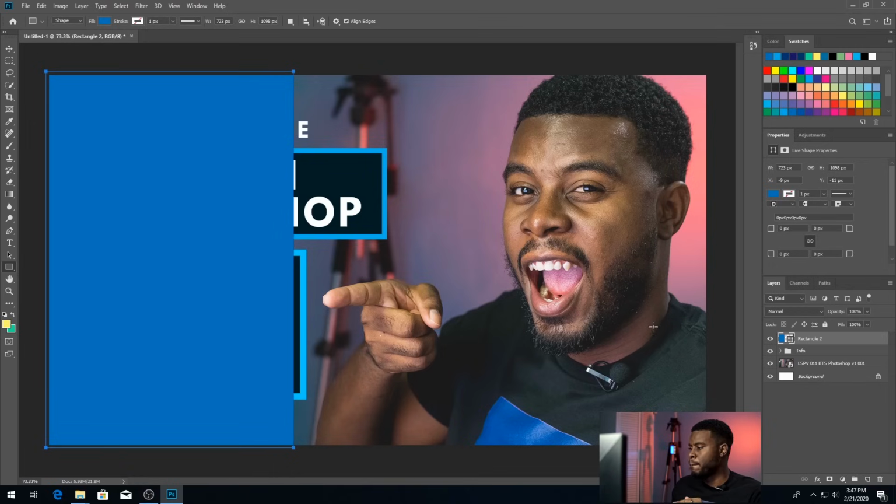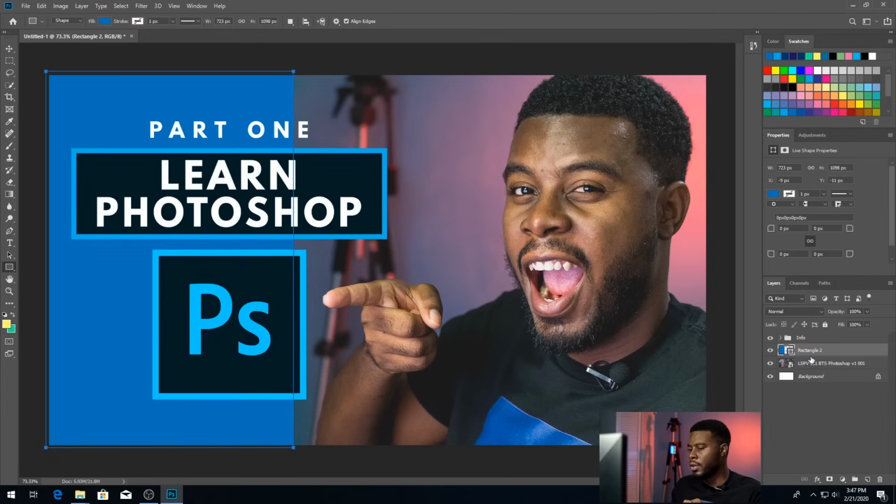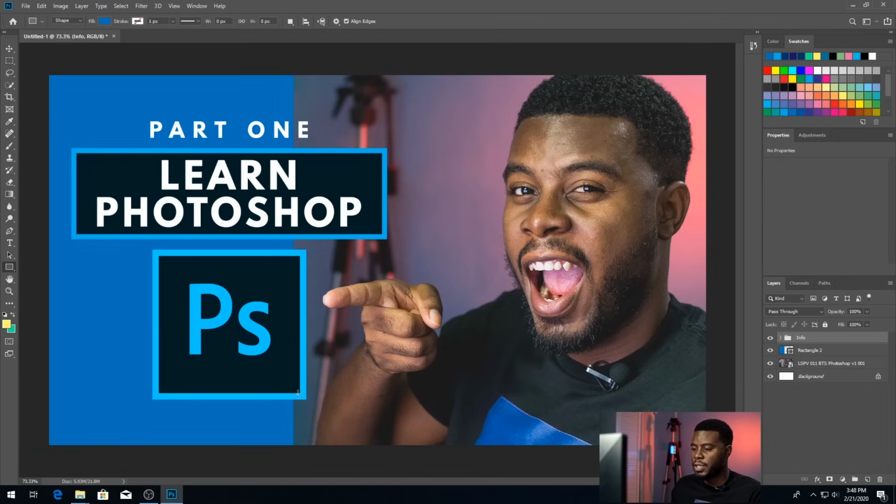There we go. And then we're moving it behind by going over to layers. We're moving it behind all our info. There we have it. But the vision I have for this is, I don't want the edge of the rectangle to be this sharp so you know that it's a rectangle.